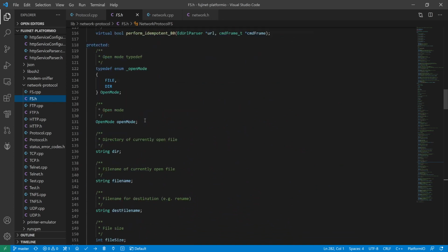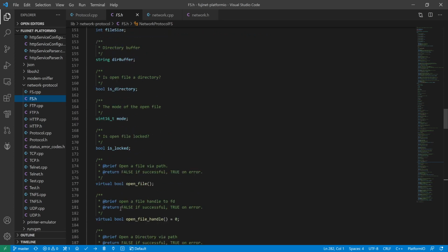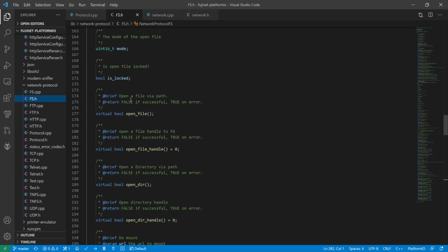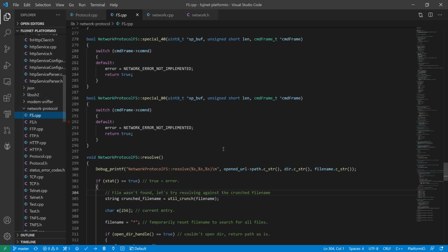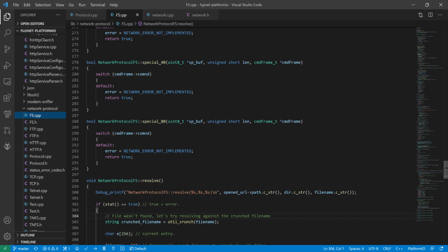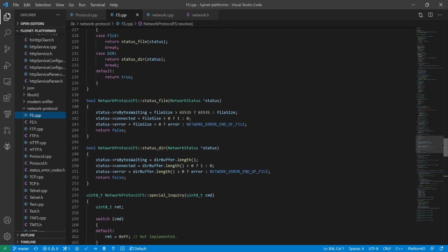So we have much the same thing: read, write, status inquiry, etc. And once we go past this point, we have indications of whether or not we are opening a file or a directory, because we want to be able to differentiate, say, if you're opening with aux1 equals 4 versus aux1 equals 6. We have the open modes, which are derived from that, the directory of the currently open file, file name, and just various housekeeping bits to handle file system-like functions. And from that particular point, we start to go into some of the hairier bits of protocol management.